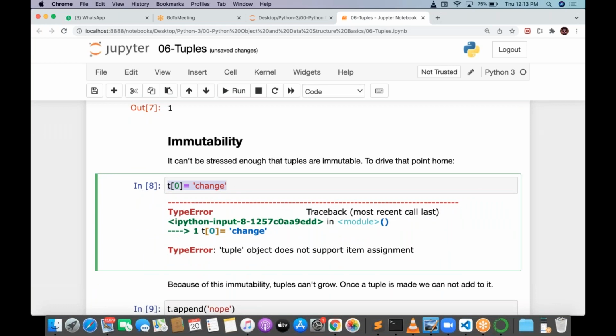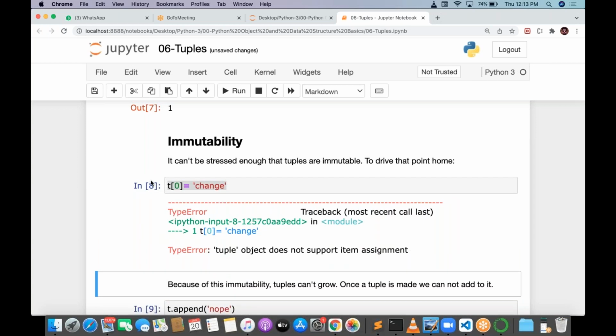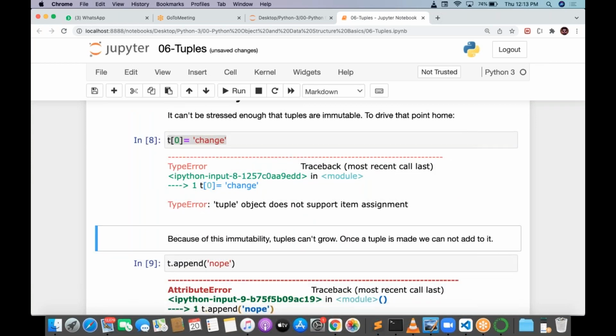Immutability. T of 0 is equal to change. I am trying to change the value of the 0th index. You can't do this. So what is the output error? Type error. Tuple object does not support item assignment. You are trying to assign the item, but it is not possible.